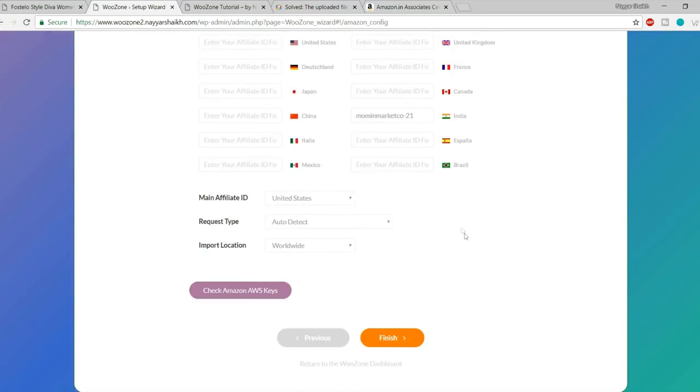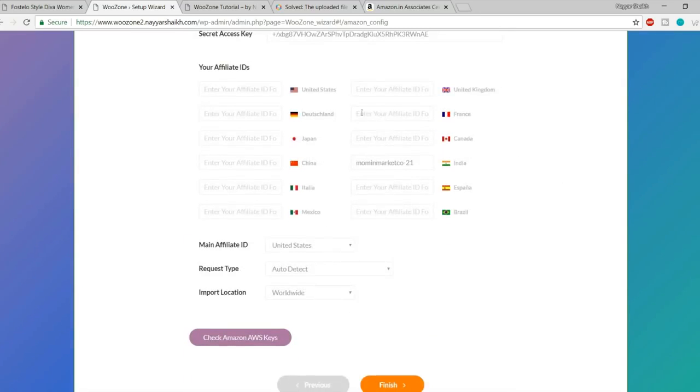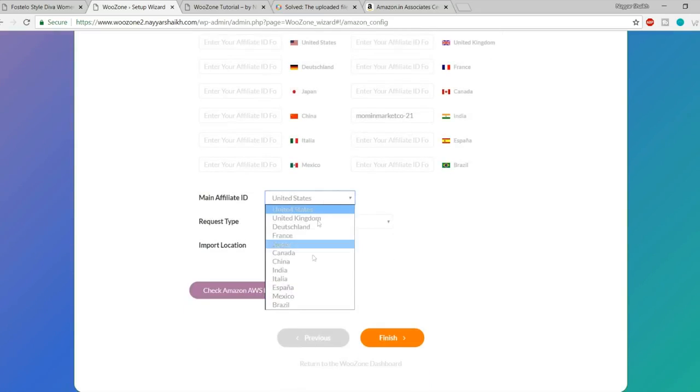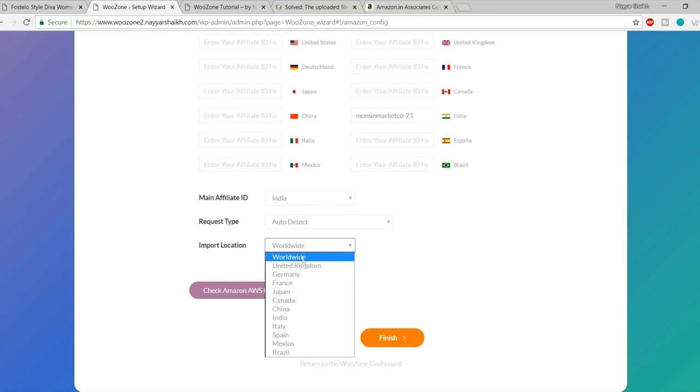Then after that, main affiliate ID. If you have multiple affiliate IDs on different Amazon websites, you can select one as the main. For me, I have only one, and that is India, and that is my main. Request type, make sure it is auto detect, and import location. Where do you want to import the product from? If you want to import from Amazon.com, then select worldwide. If you want to import from Amazon.in, that is Amazon India, you can select India.